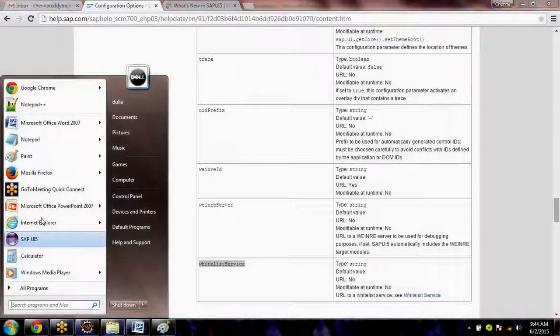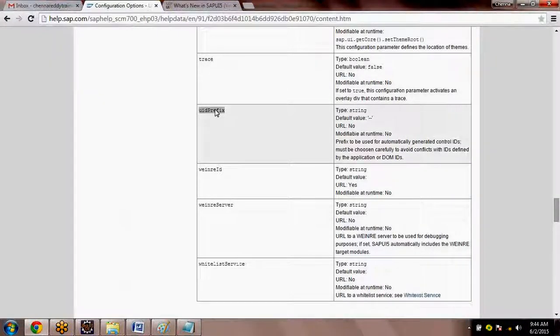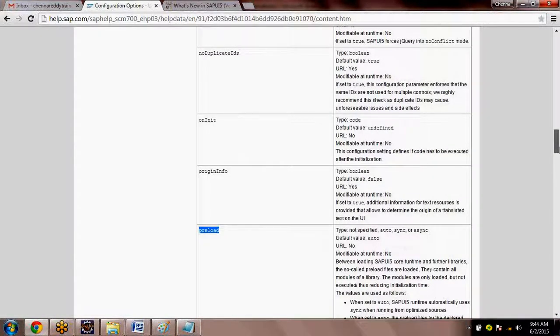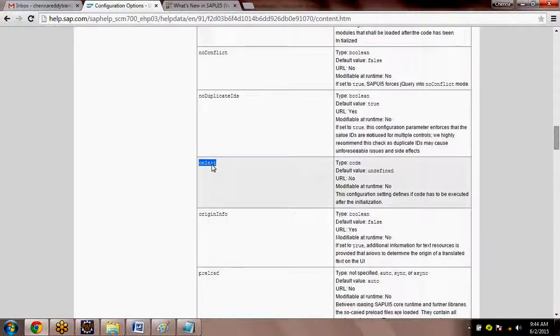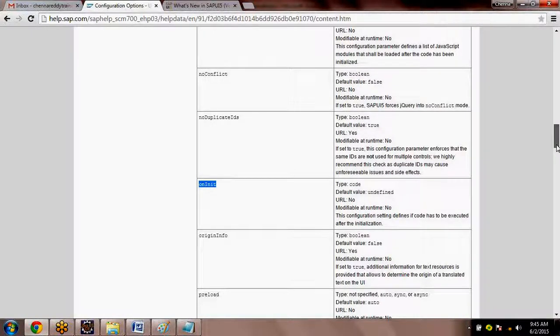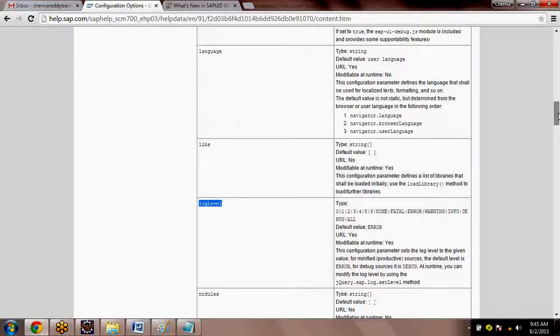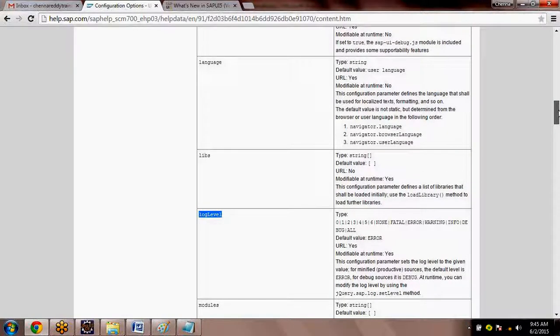Preload libraries you can configure. Preload options you can configure. Then what else? On init options you can configure. Okay, original info. If you want each one, then it is going to take a good amount of time. If you want an example, like log level, you can go and practice one by one. Inspect, frame options you can configure, frame format, locale you can configure.